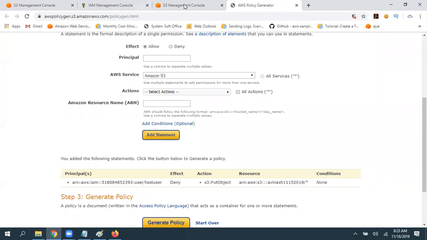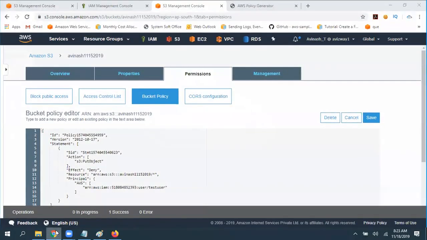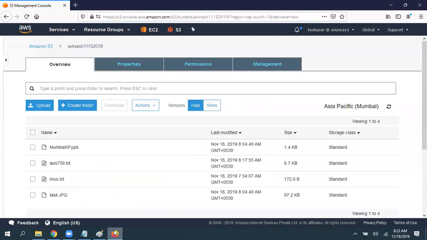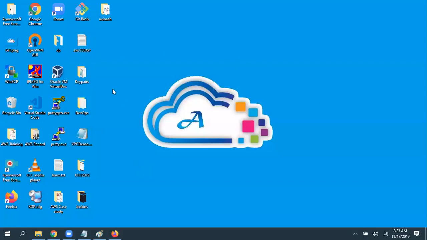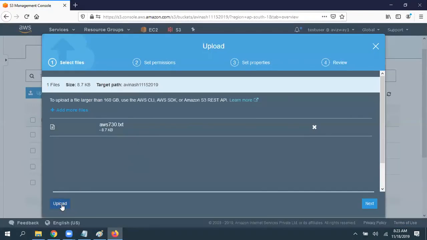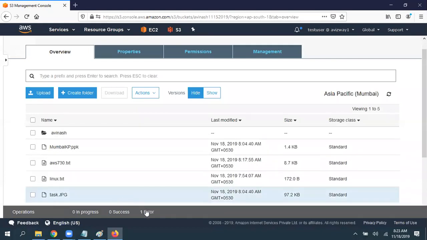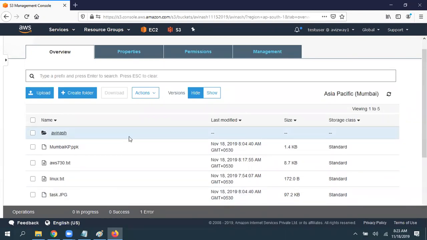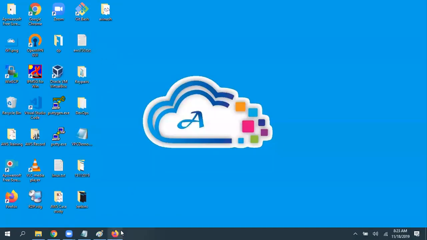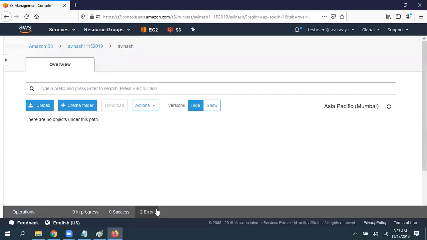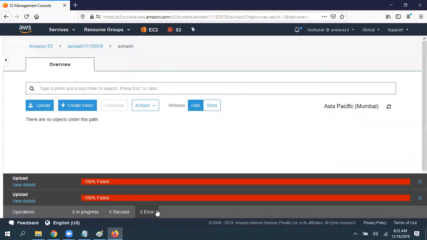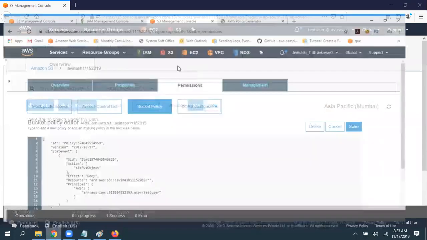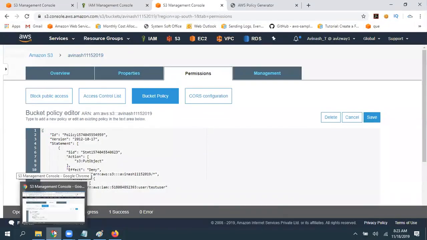So now I have applied one policy here. Now go back here. Earlier it was a success when you tried to upload an object. Now let's try to upload another object into the same S3 bucket. Click on upload and immediately I got an error. Not only here, even if I go inside that Avinash directory, when I'm trying to upload, again I end up with an error, just because the applied policy is denying that operation.